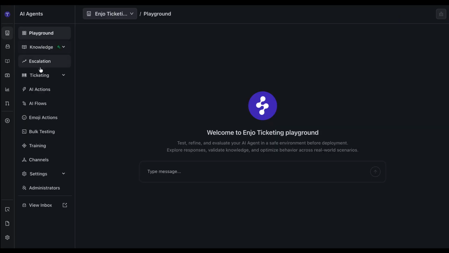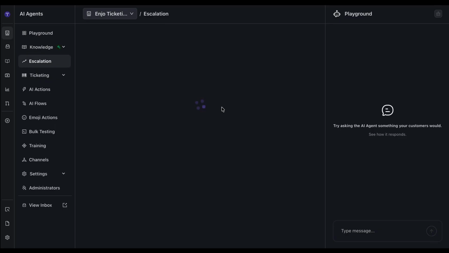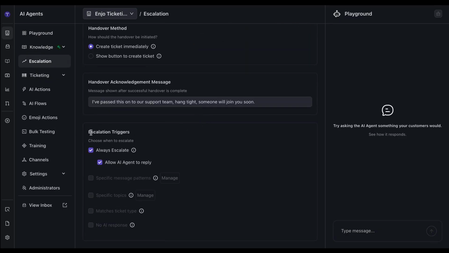First, go to AI Agent, click on Escalation. In the last part of the screen, you will see Escalation Trigger. First, let's go with Always Escalate. So Always Escalate means whenever you use escalations, it will automatically escalate all messages regardless of their type. Whatever message you send in the channel, it will create tickets for all of the messages.